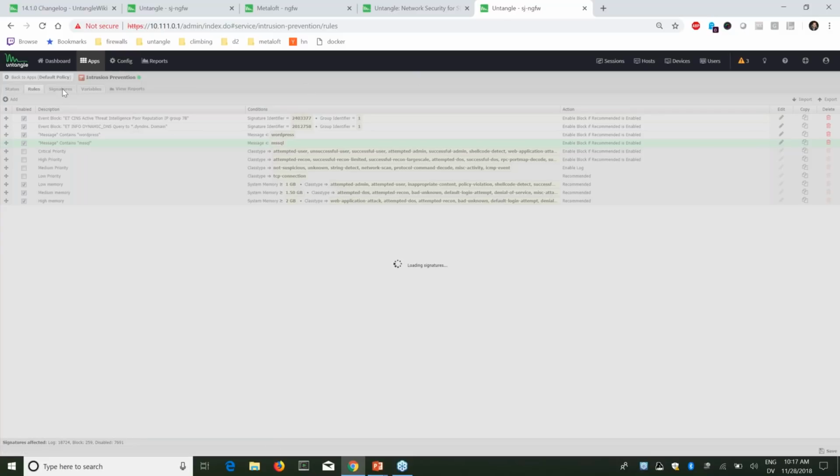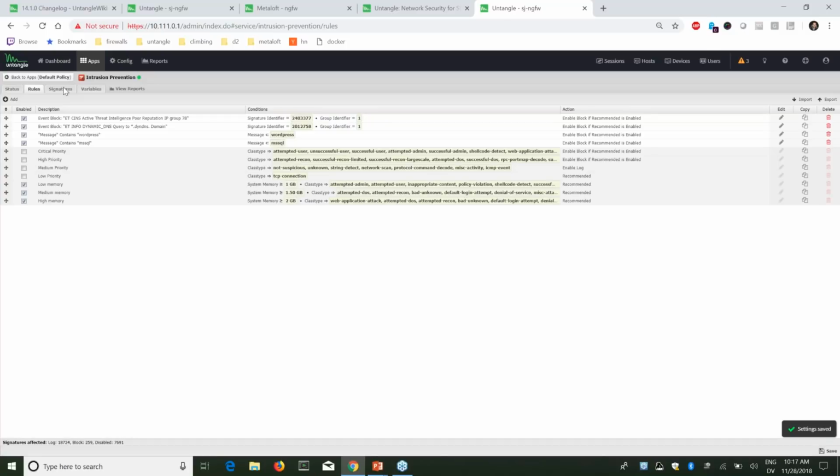Signatures are definitionally just, they're kind of like snippets of either regular expressions or different types of rules that match traffic, that you use to detect attacks, so to speak. So they're kind of written after the fact to say, we know about this. If you see a packet that contains 1, 2, 3, XYZ, and it's going to this port, that's pretty suspicious.